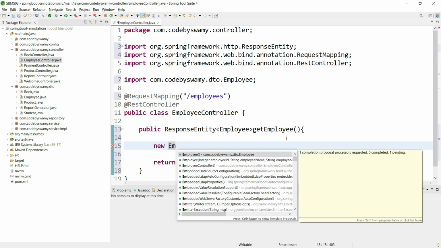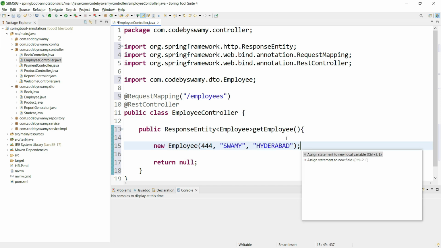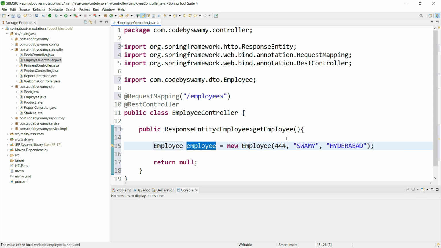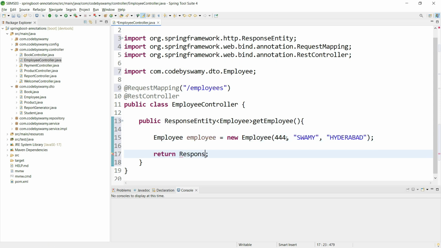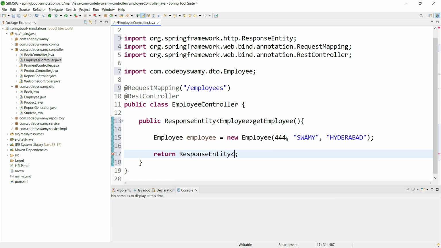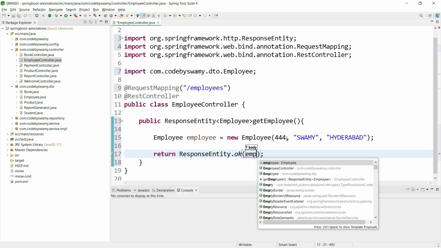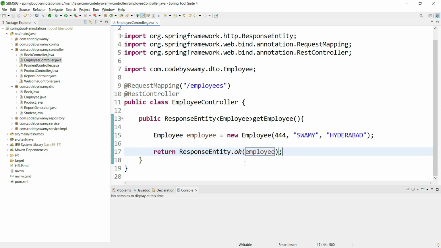New Employee, employee ID, employee name, address. It returns some object, an Employee object, ResponseEntity.ok(employee). The ResponseEntity ok method will provide a 200 status code.